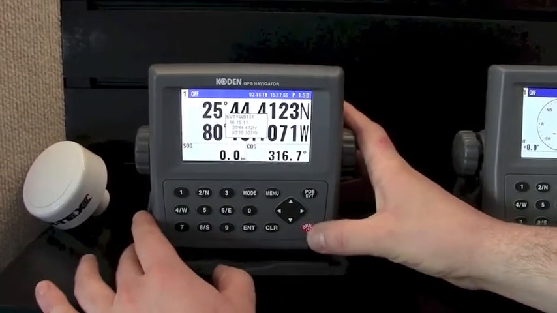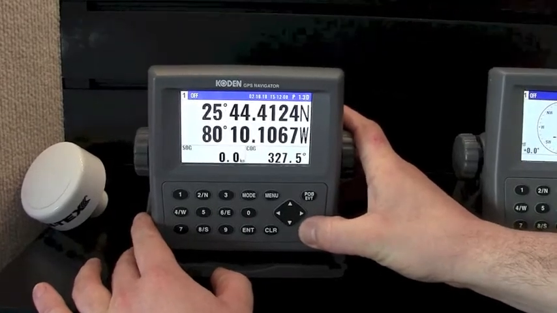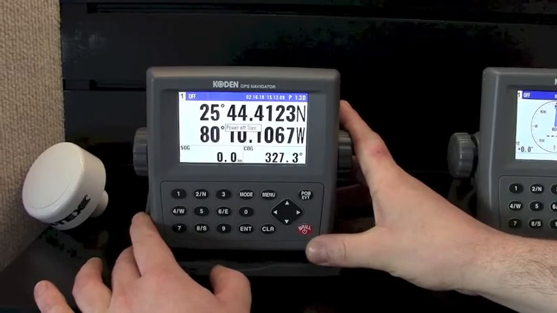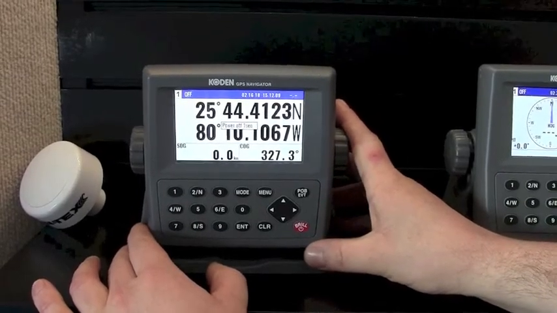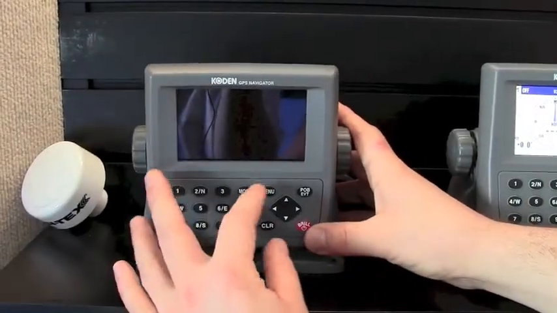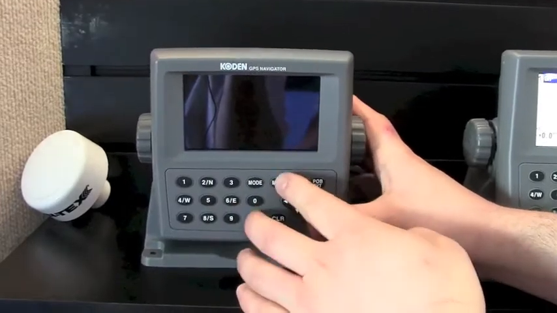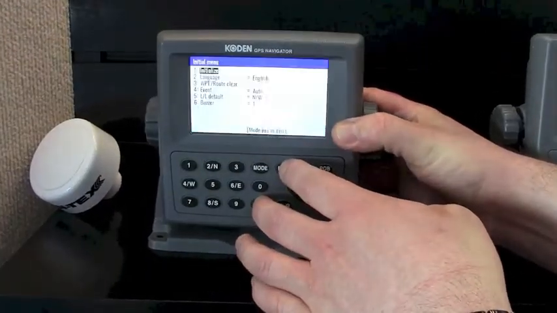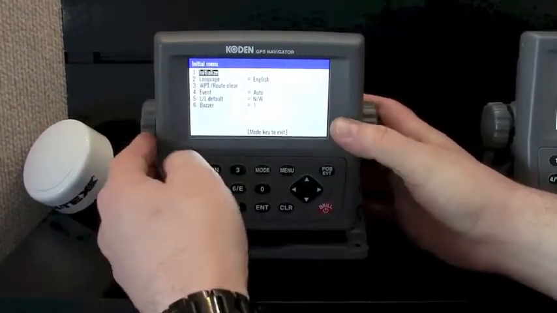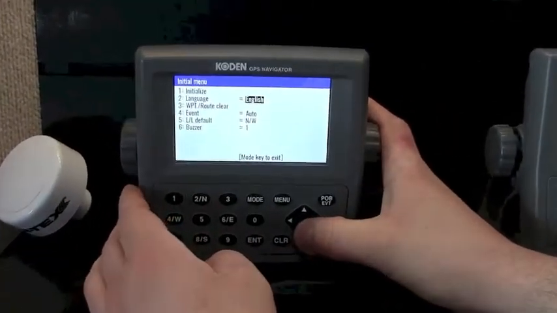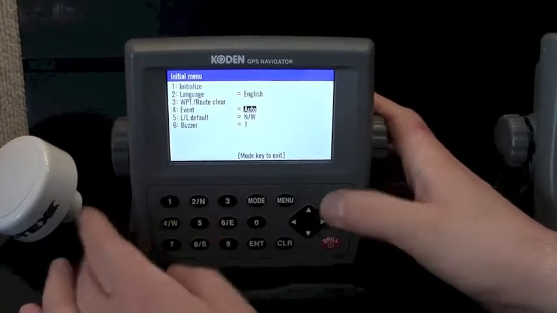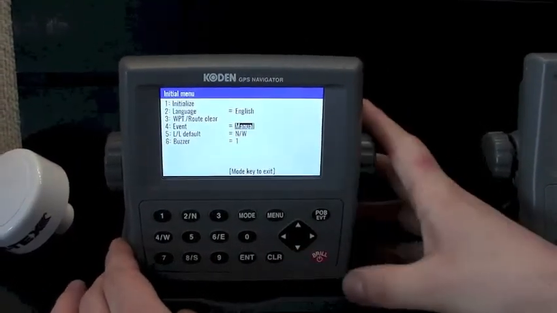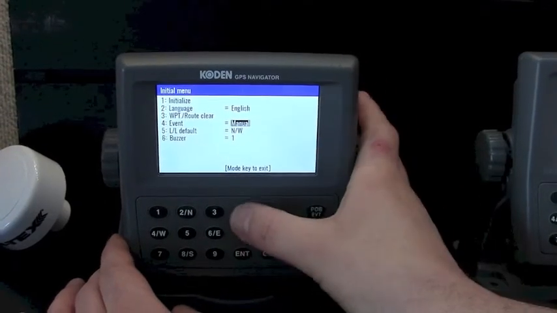So what you want to do is turn the unit off by holding the power button and wait 3 seconds for it to shut off, and then push menu and enter together while powering the unit on, and keep holding until the initial menu shows up, and then go down to event and hit enter, and from auto go to manual, hit enter again, okay, and then hit the mode key.